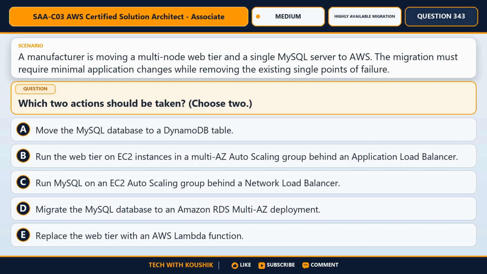Question number 343. A manufacturer is moving a multi-node web tier and a single MySQL server to AWS. The migration must require minimal application changes while removing the existing single points of failure. Which two actions should be taken?